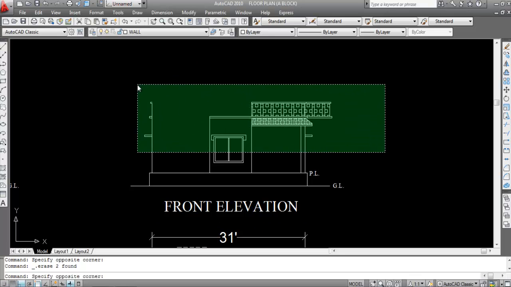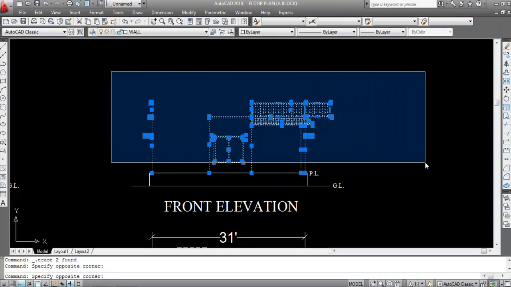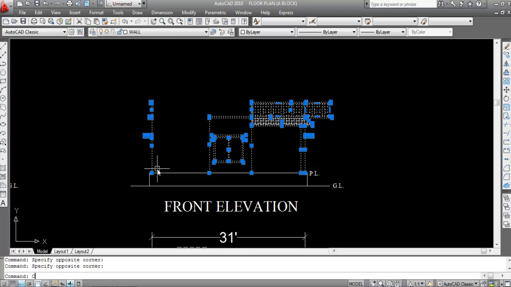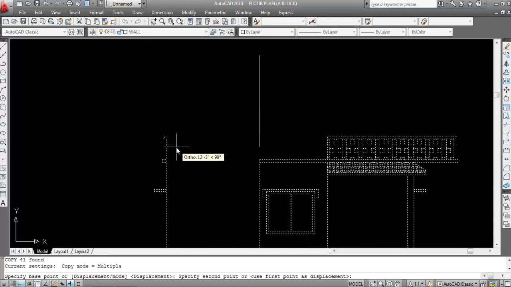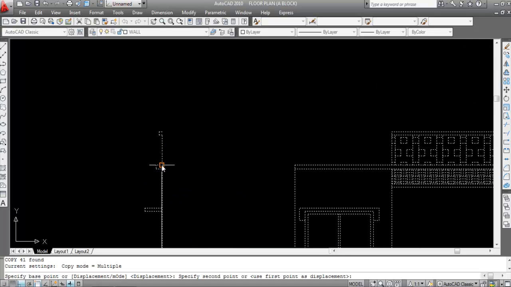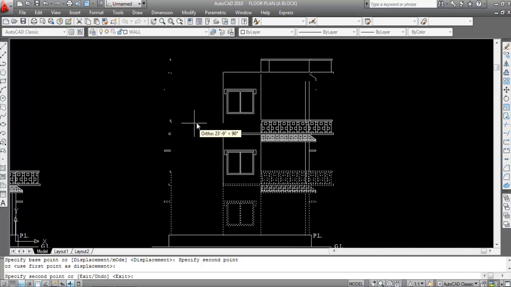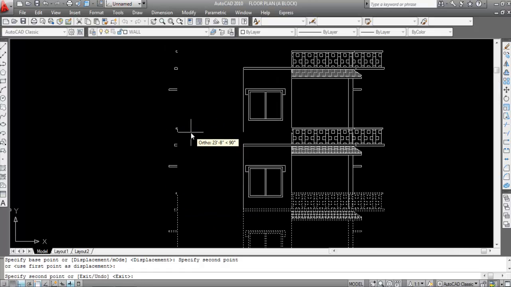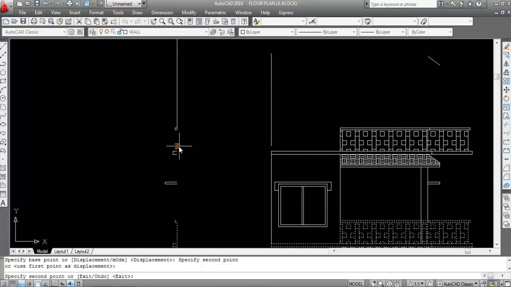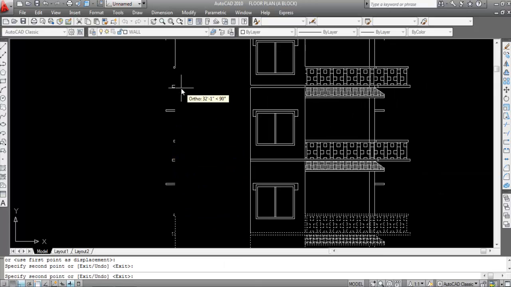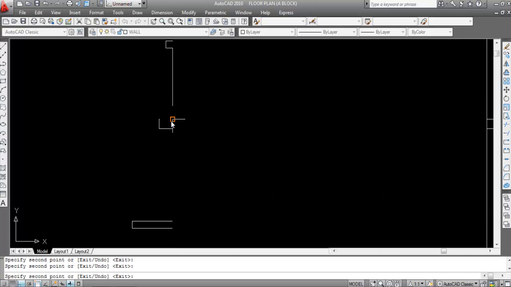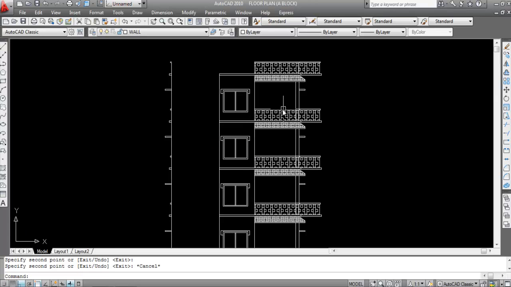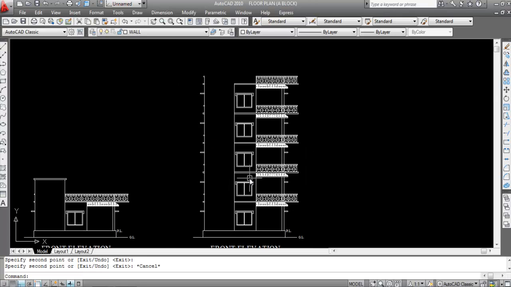Next, select, copy, this is the base point, and paste it here on roof slab. Again, this is the first floor, this is second floor, this is third floor, and this is fourth floor. Alright, so now this is ground floor, this is first, second, third, fourth.